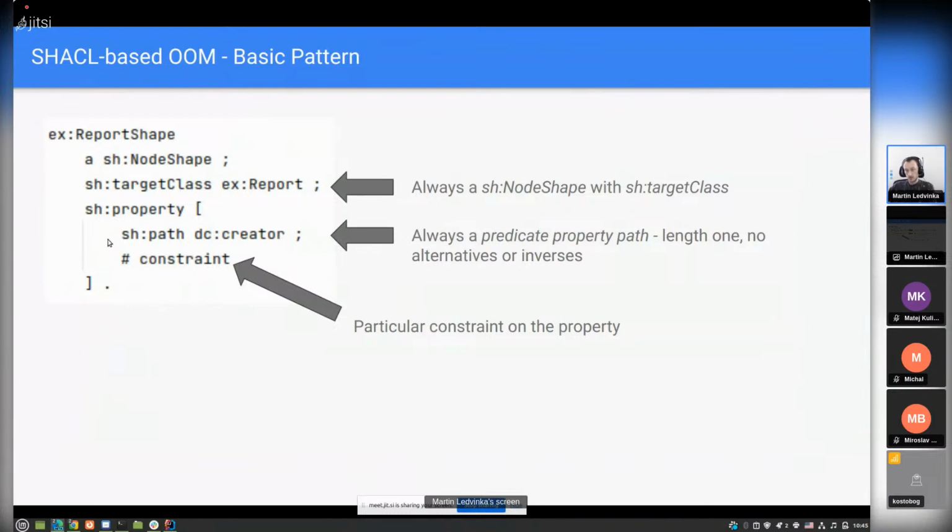And for the properties, there will also again be some rules. So we will always have what the specification calls a predicate property path, which means that the property path is of length 1. So no alternative properties, no property paths of length n, no inverse properties, nothing like that. Just a simple single property that we are interested in. And then we will have the constraints for that property.